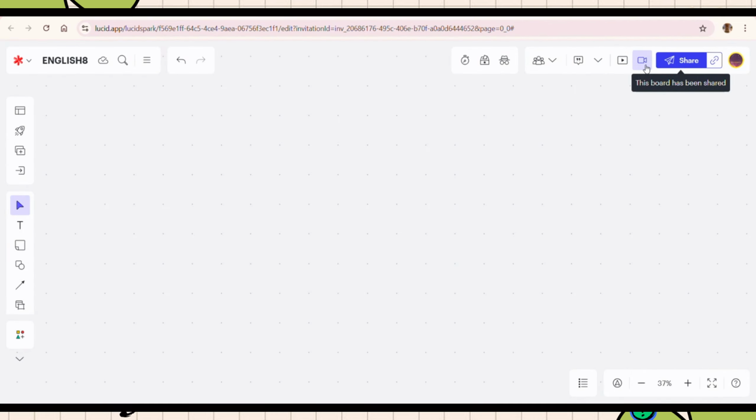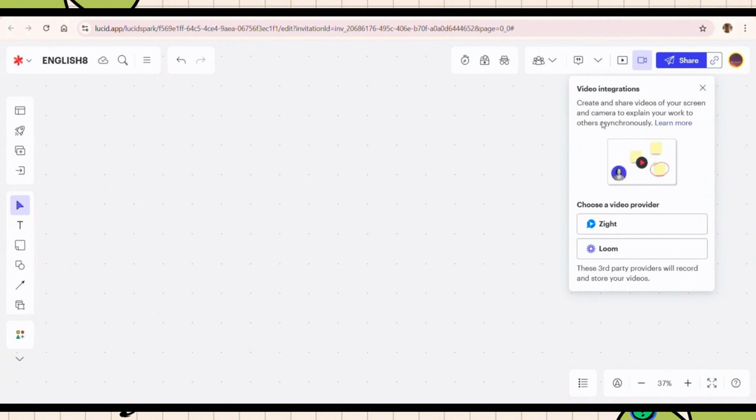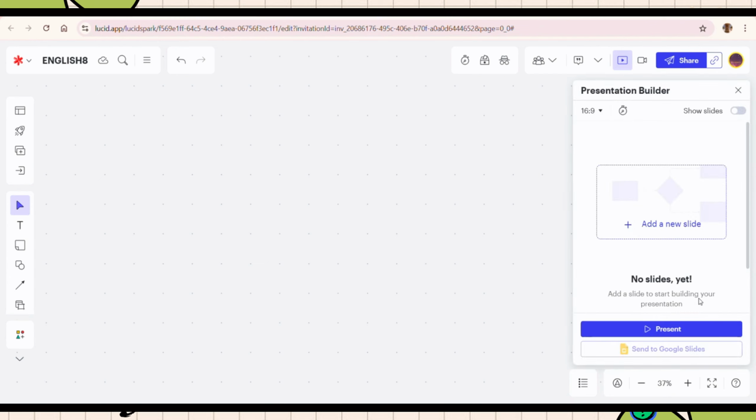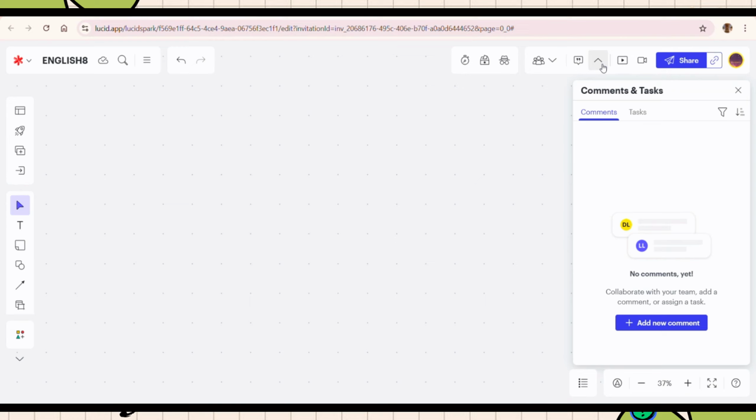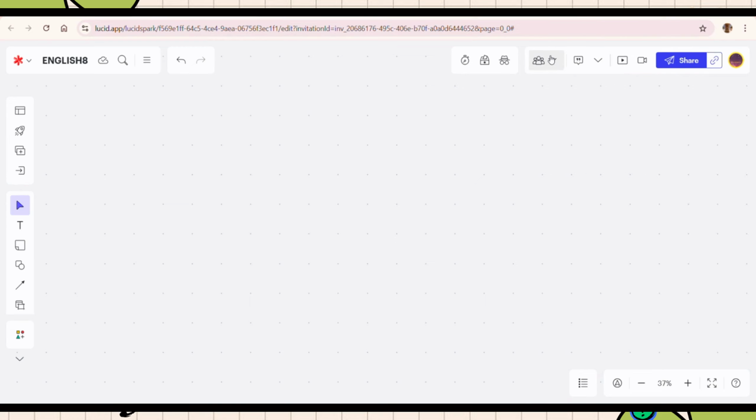You can create and share videos of your screen if you want to explain something asynchronously. You can also create PowerPoint presentations and add comments about each other's works or share ideas. If you want some privacy on some things, you can set up the private mode.